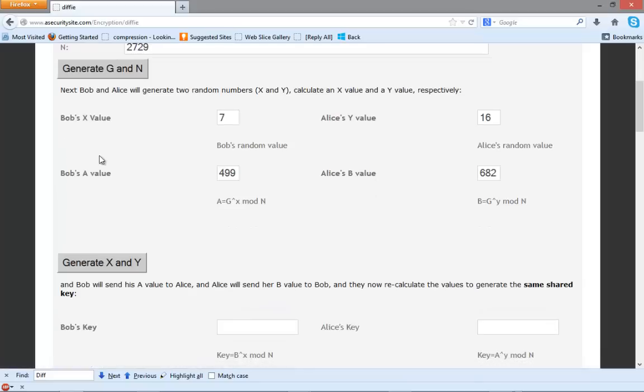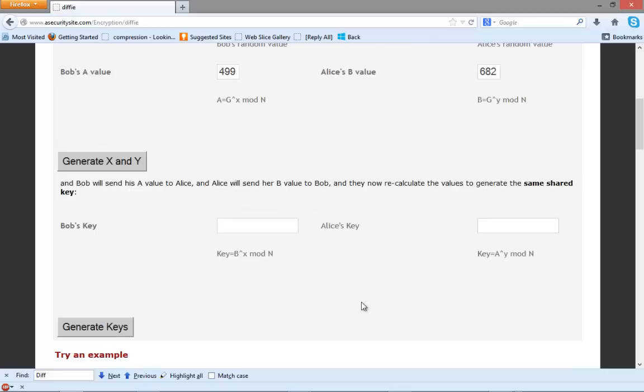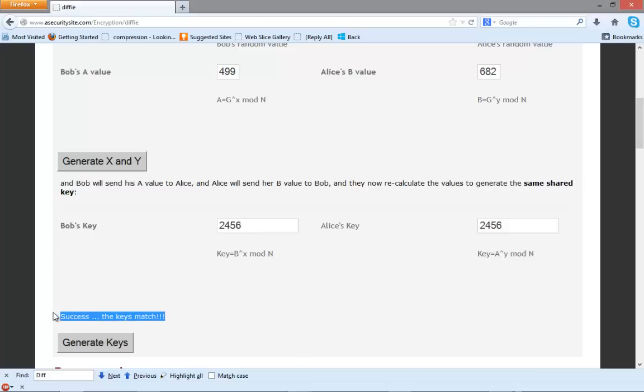Then Bob will send this value over to Alice. Alice will send this value. Then they do a calculation. So Bob gets the B value, raises it to the power of his X value, and Alice does the same, takes this value, raises it to the power of her value, and takes mod n. And at the end of it, they should hopefully end up with the same key. So we can see that this has actually worked.